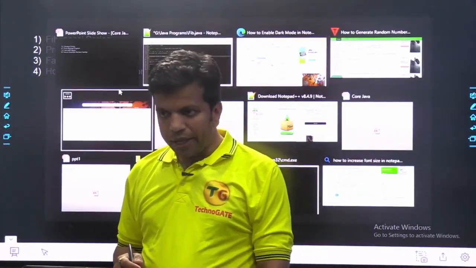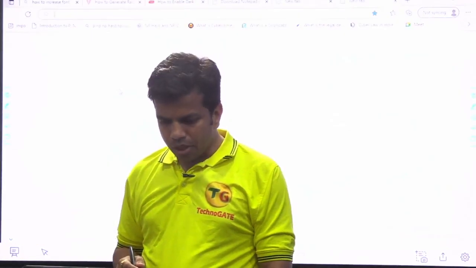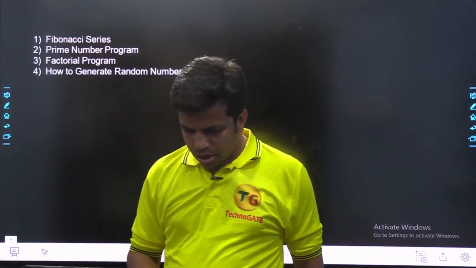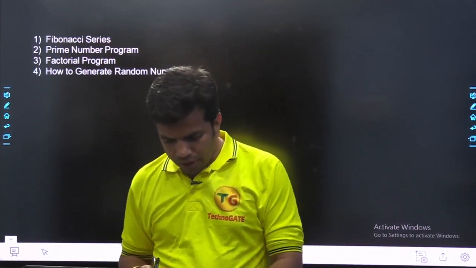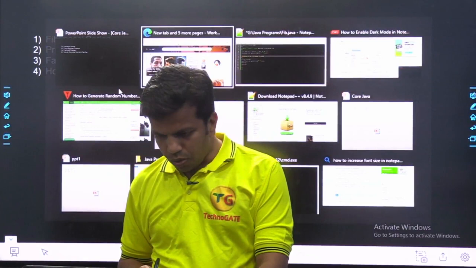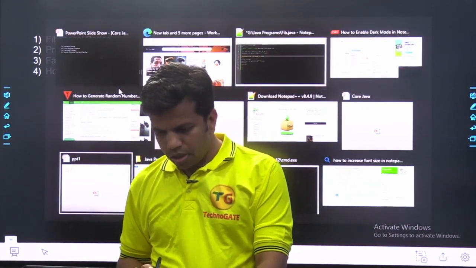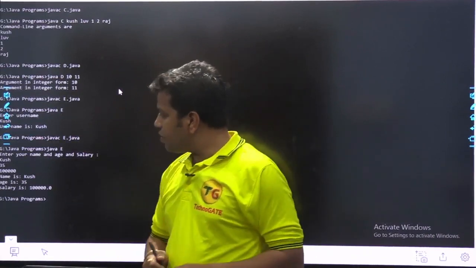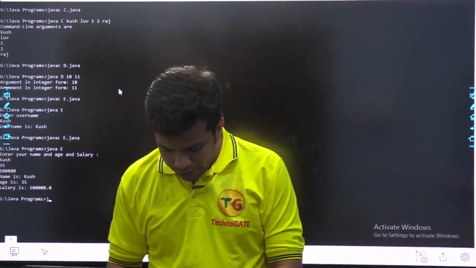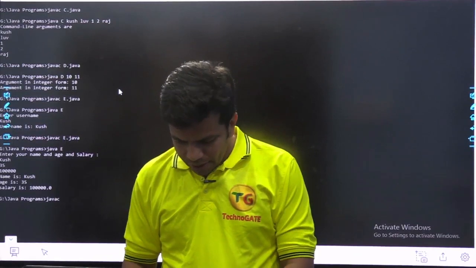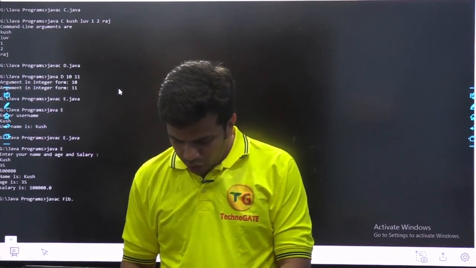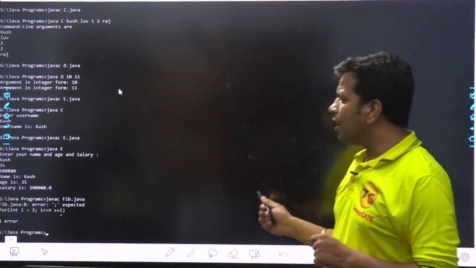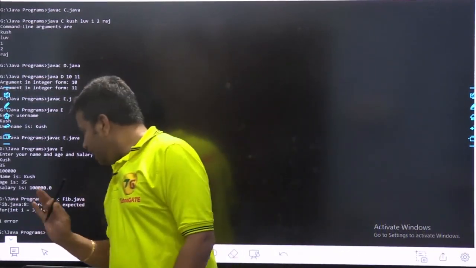So for the compilation, just a minute. For the compilation we need to go to the command prompt. This is the command prompt. Now, for the compilation, we need to write javac fib.java. Now, if there is any error, then it gives us an error, otherwise it executed correctly.